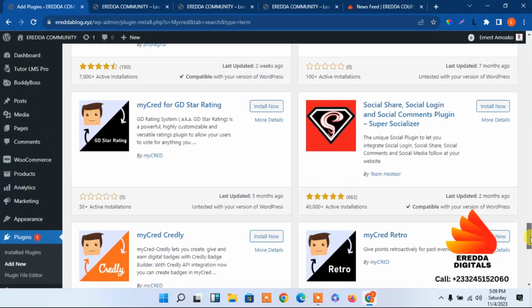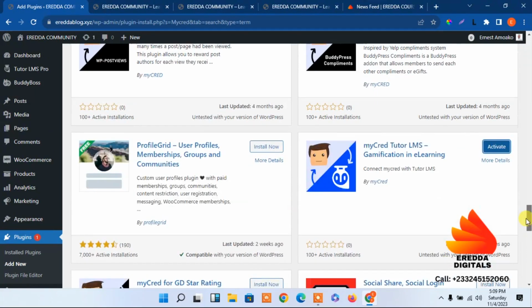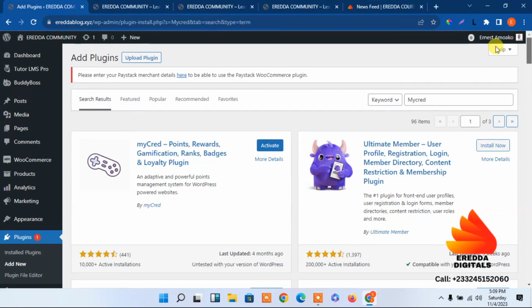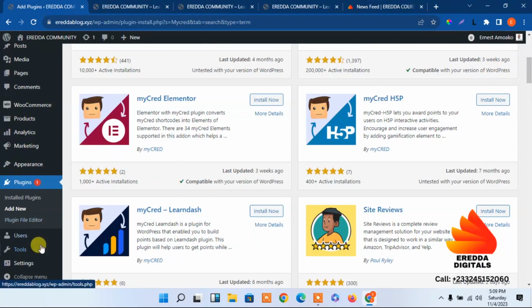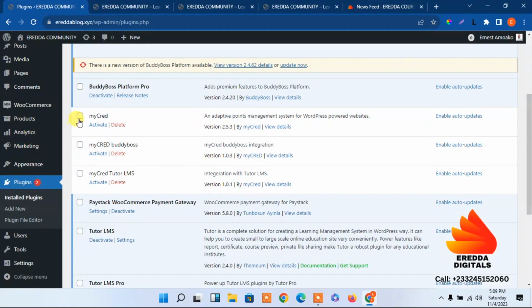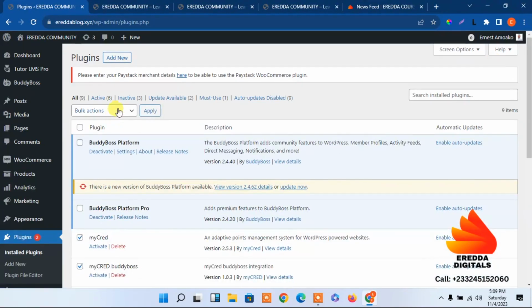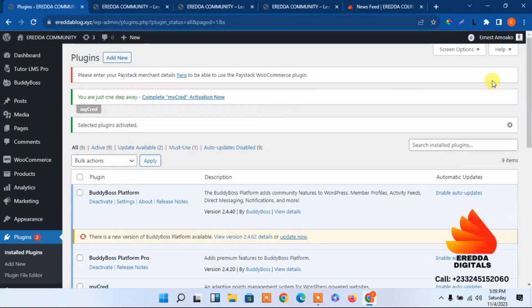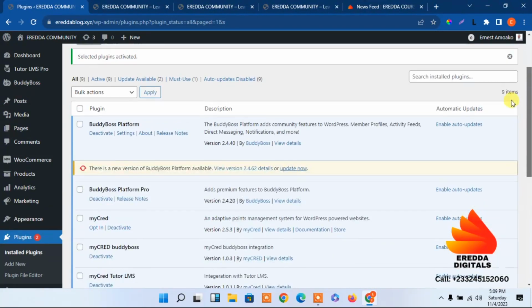In fact, we have added all the important plugins that I need in order to add a point system. So let's go back to plugins, installed plugins. Over here we can select all of them and activate. I will select activate and click apply, and now it's working. Let's wait. Good, it's successful. As you can see, it has been added.